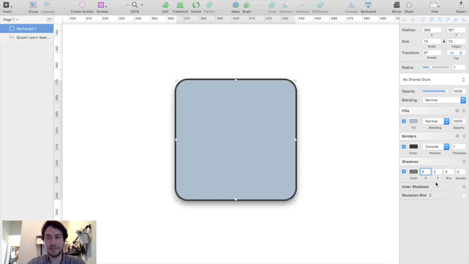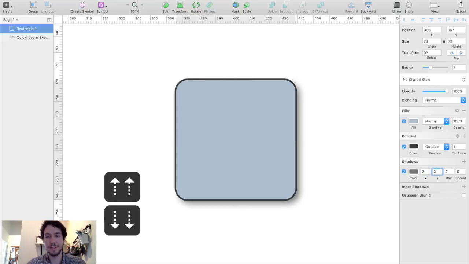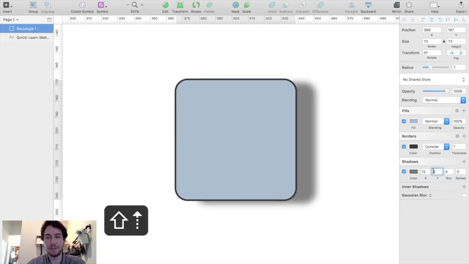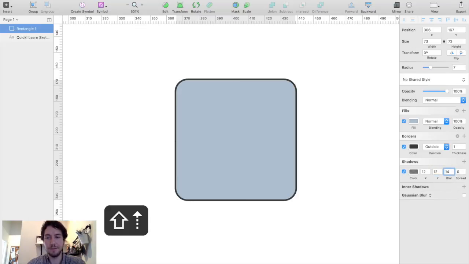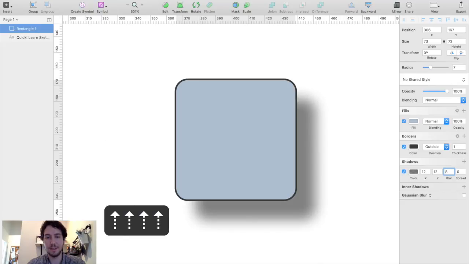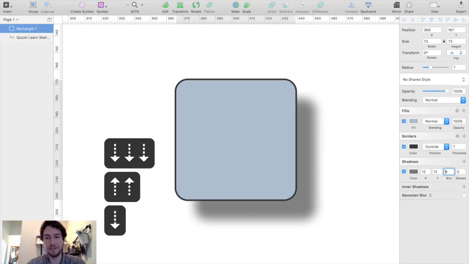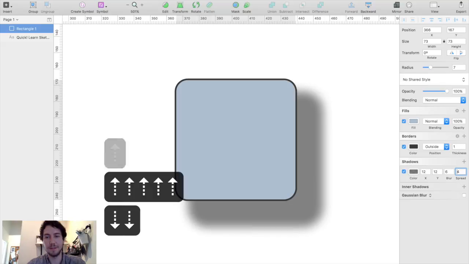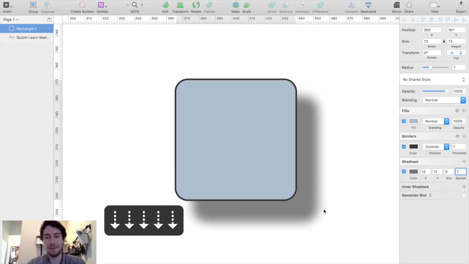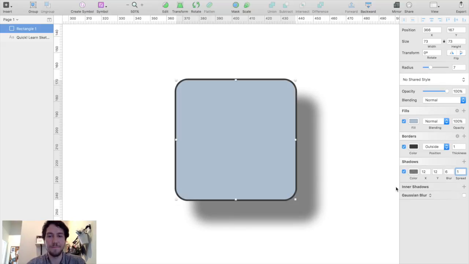And then it has these X, Y, blur, and spread options. So X and Y are the X and Y position relative to the shape. So you can move it farther away if you want to give it more perspective. It looks like it's kind of floating up here. Blur is how blurred the shadow is, so just how defined it is. And then spread is how much the shadow spreads, so how much bigger than the original shape it is. And you can see how these things are used for perspective.